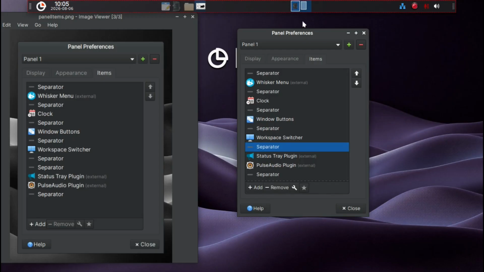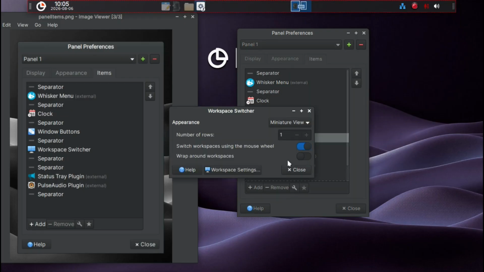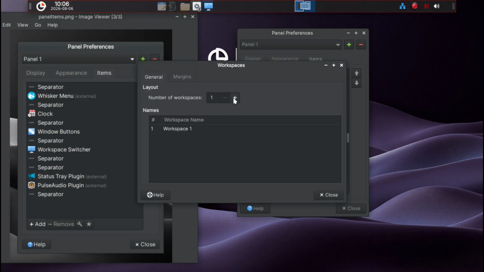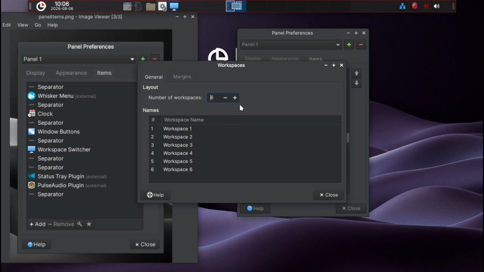Now there's only one workspace, so what we need to do is increase the workspace switcher. So let's go to the switcher again, and then we want to increase this to 6, but we want to increase to 2 number of rows, because then I want 3 and 3. And then let's see, miniature view is fine. Workspace settings, we'll go to workspace settings, and then we want to increase that to 6. That's for my preference.